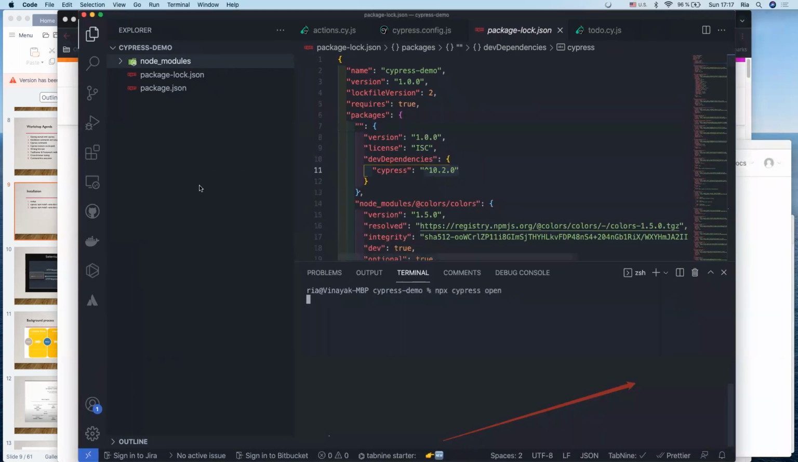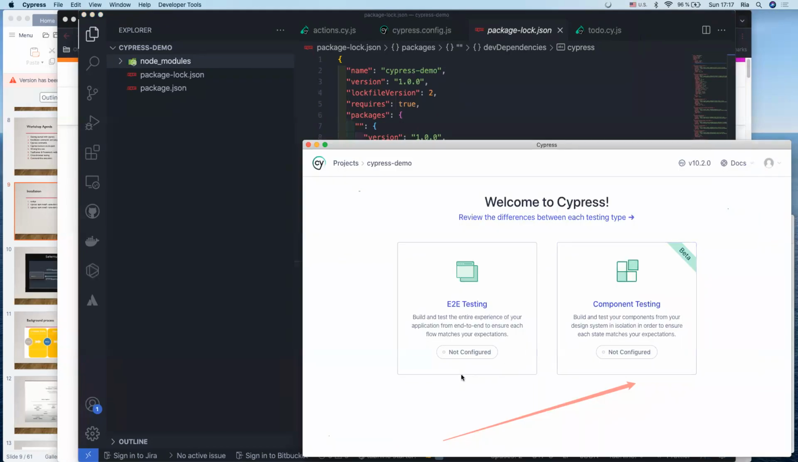And here is our VS Code. So here we can see it's showing two folders. One is end-to-end testing and the other is component testing. So we can do component testing as well using Cypress. But our scope is end-to-end testing for today. I'll show how to do component testing in a regular session. So today our scope is end-to-end testing. So we just need to click on not configured.